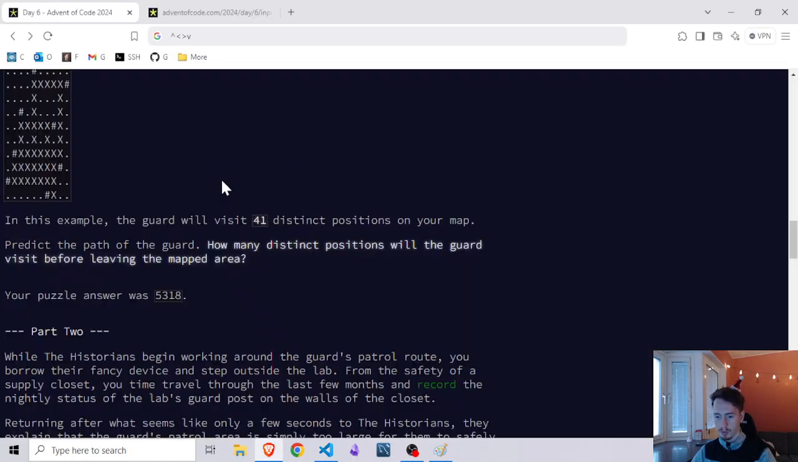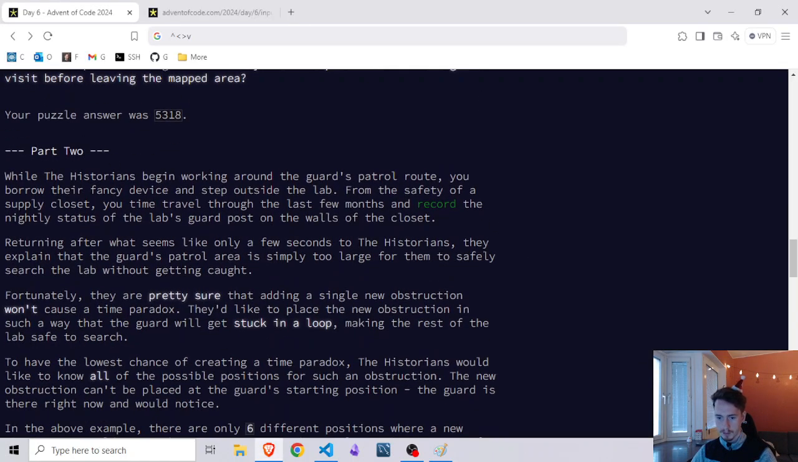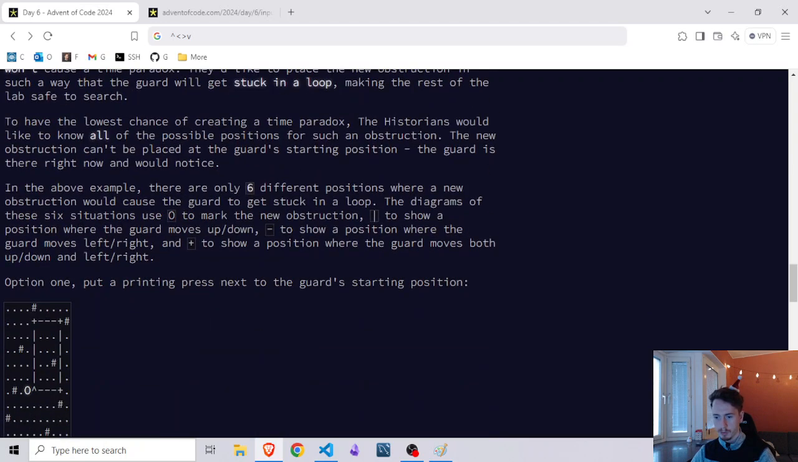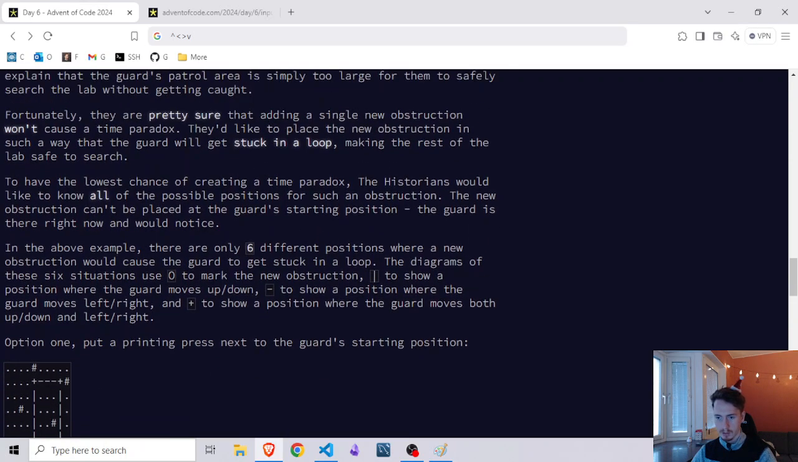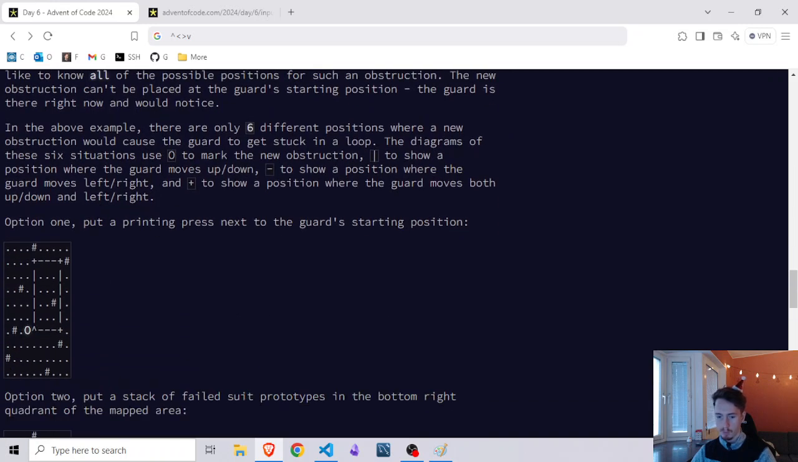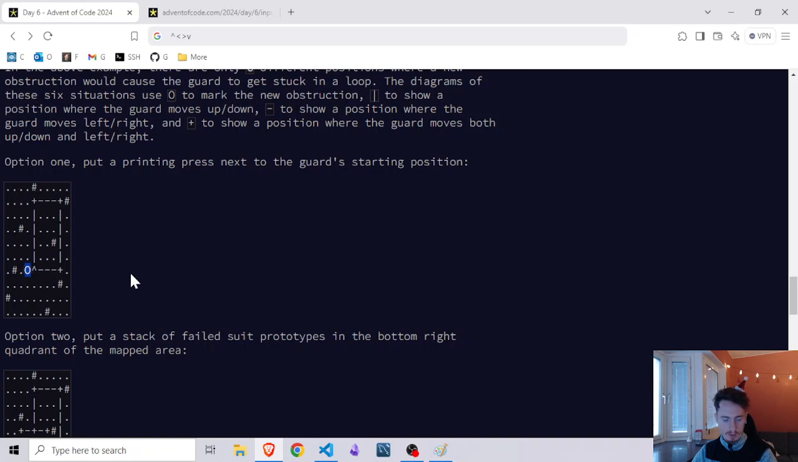So that was part 1, and now for part 2, it's a bit similar, but we have to do something to make the guard get stuck in a loop. So we have one block that we can add somewhere. In this example, the O here is the block that we add. It wasn't there to begin with in the original input. So we add an obstacle, and our goal is to make the guard be stuck. So the guard starts here, it goes up until here, it goes here, it goes here, it goes here, and then it turns right again. So it gets stuck. It keeps going in the exact same loop.